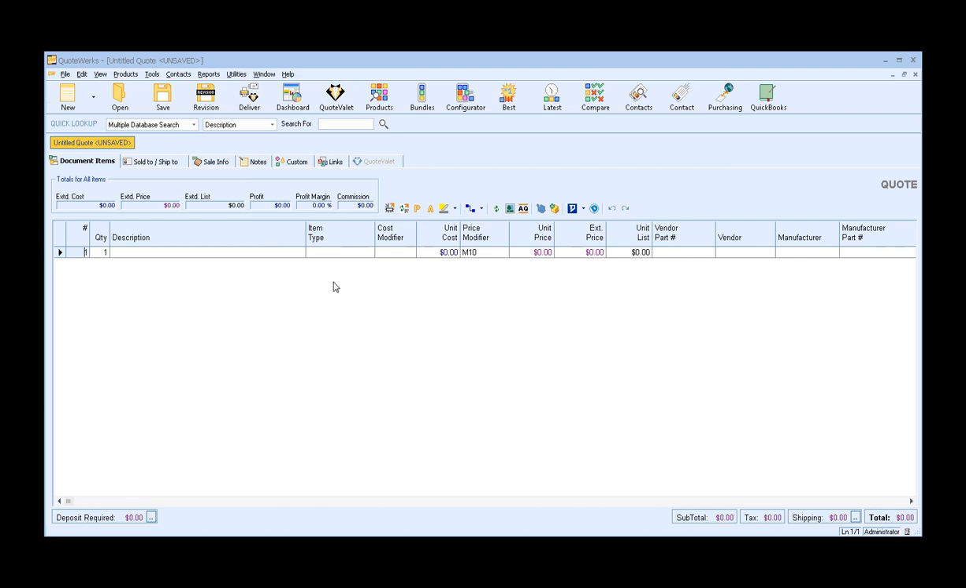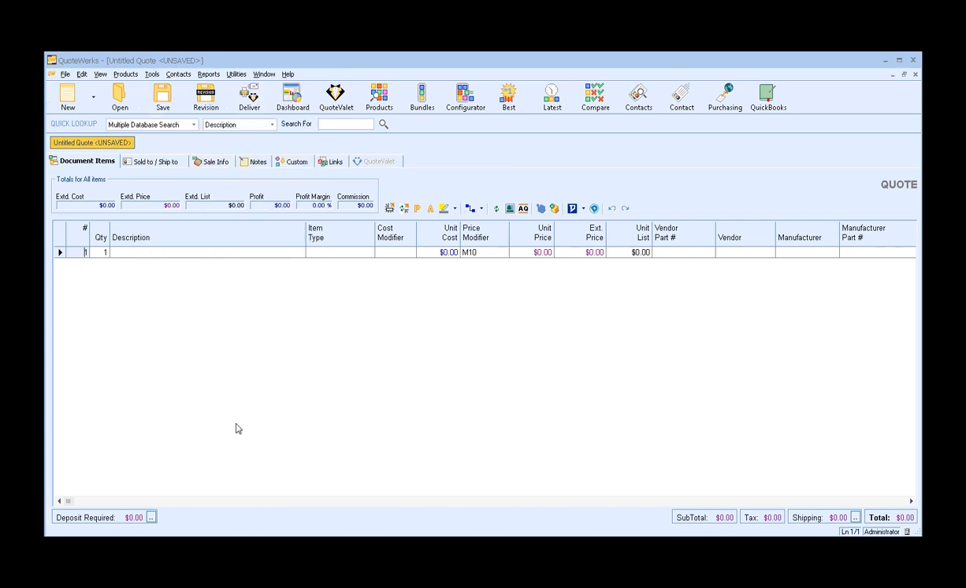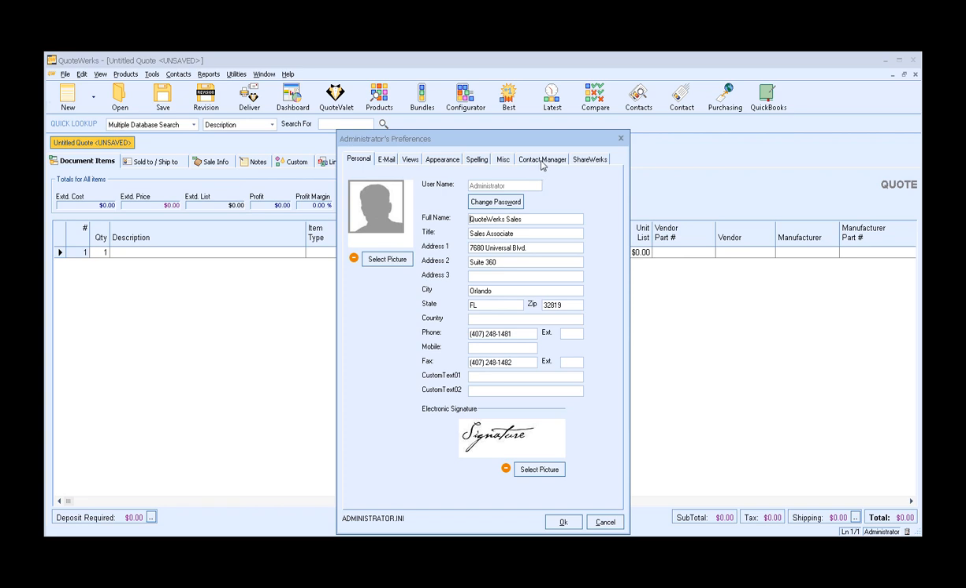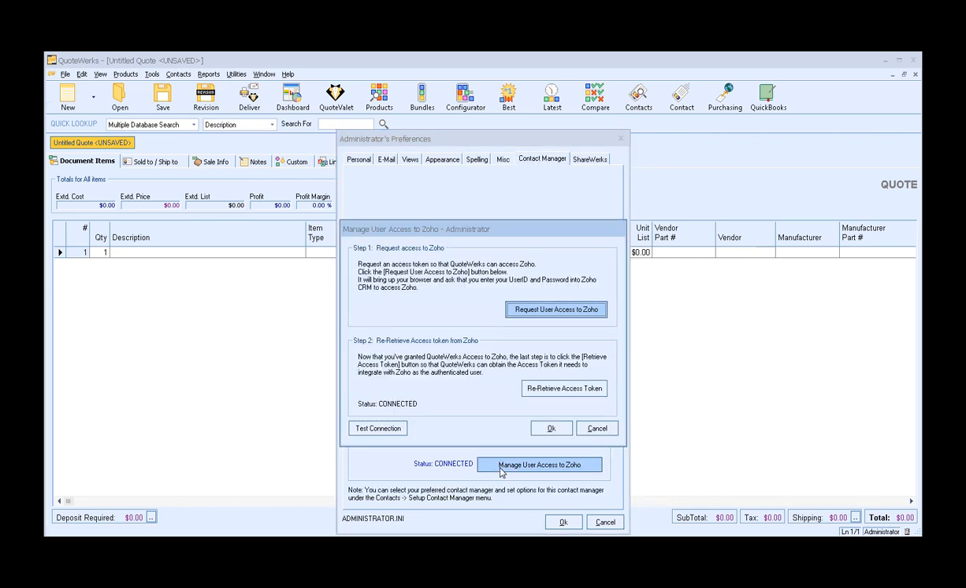For the rest of your users in your installation, they'll need to log into QuoteWerks and then go to Tools, My Preferences, click on the Contact Manager tab, and then they'll need to manage the user access to Zoho. And this should look familiar. They'll just need to request their user access, log into Zoho if they have not, retrieve the access token, test the connection, and then click OK, and they'll be set up.